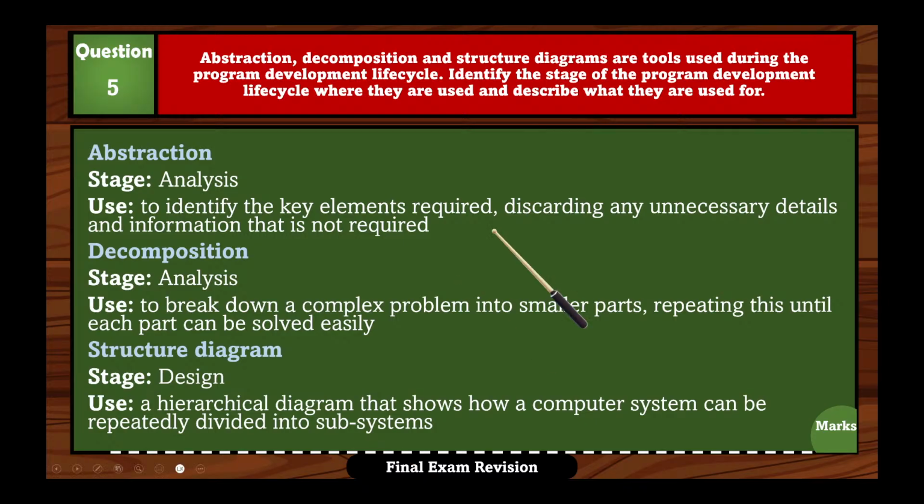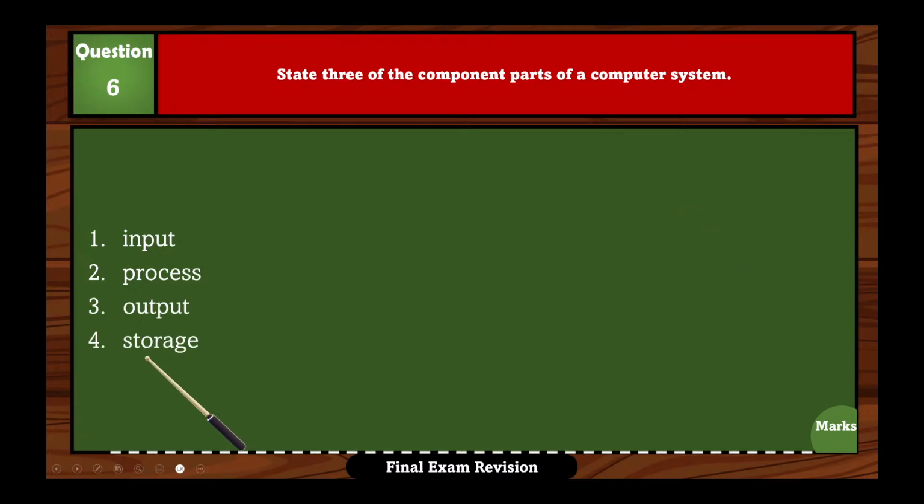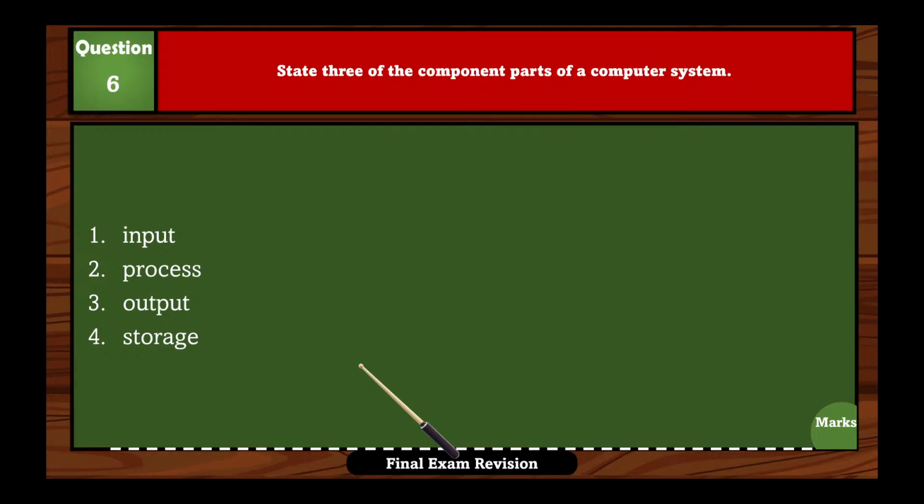Okay. Let's see question number 6. State 3 of the component parts of a computer system. So what are the 3 component parts of a computer system? First is input, then you have process, then output, and the last one is the storage. So you can just write any 3 from those 4.